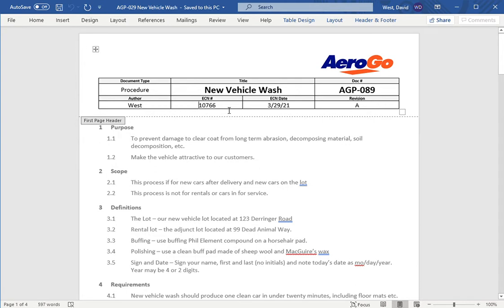Put in the ECN number that you've reserved. If you don't have an ECN number yet, that's fine. You can follow the ECN number video to get the ECN number and then update this later. Put in the ECN date. This is really just the date that you started writing this, or the date that you wanted to submit it. It's just a time record to understand when this was created. And then the revision. New documents always have a revision of A.